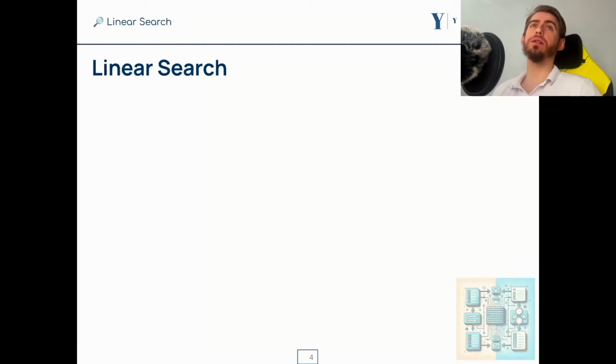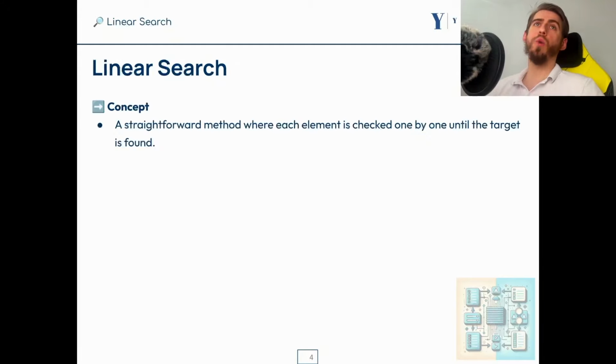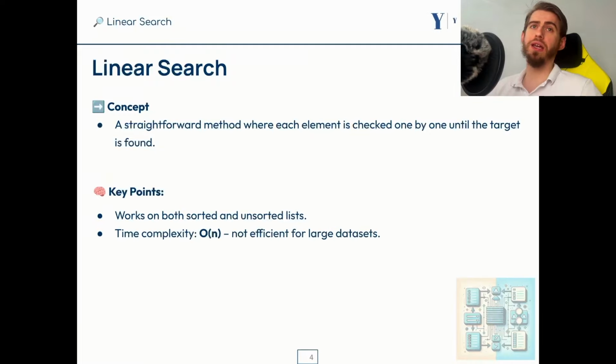Now, let's focus on linear search. What is linear search? Its concept is that it is basically a straightforward way where we iterate through each of the elements in our sequence. We check them one by one until we find the target that we were looking for. The main key point is that it can work for both sorted and unsorted lists. We don't have to have our collection sorted to apply linear search.